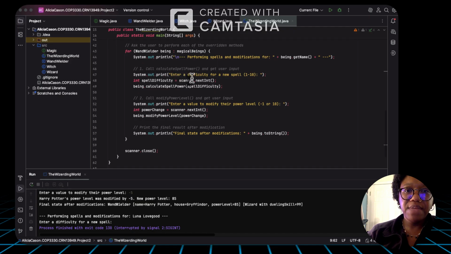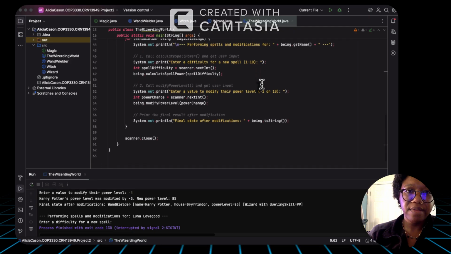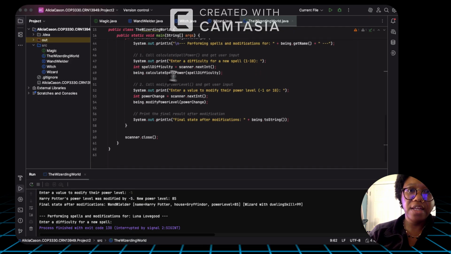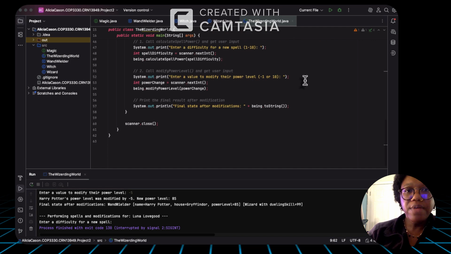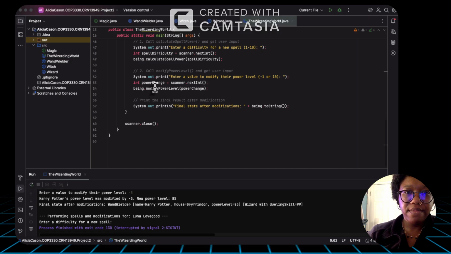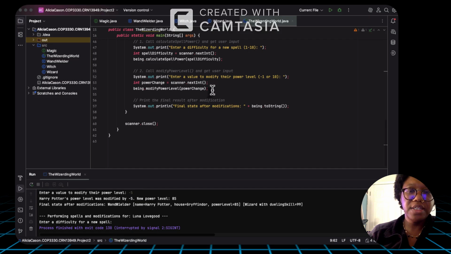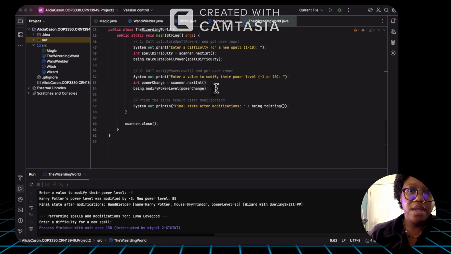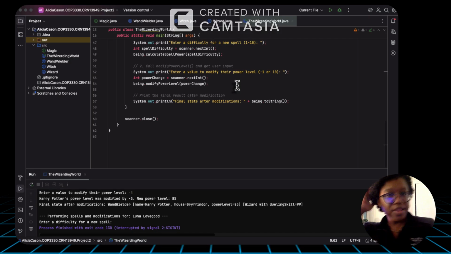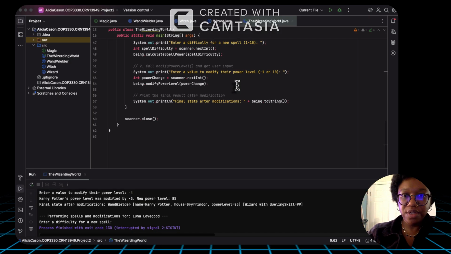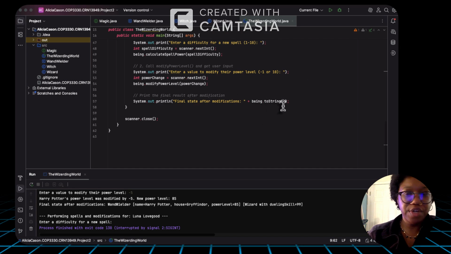We're going to have that print statement, enter a difficulty for a new spell, 1 through 10, where the user is going to put it in. And it's going to calculate. So we're calling it here, and then we're going to use that scanner for the input. Then we're going to call modify power level and get the user input. Again, those are those custom methods that we made in our parent class that we overrode for our witch and wizard. And then last, we're going to print the final result after modification, and we're calling upon a toString again right here.